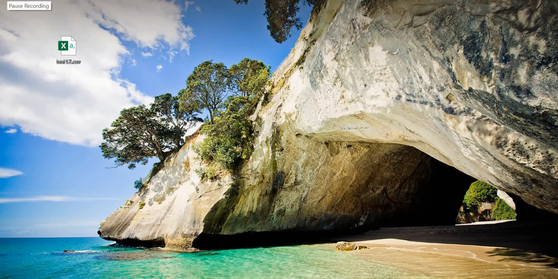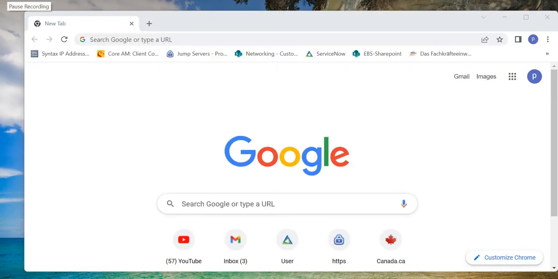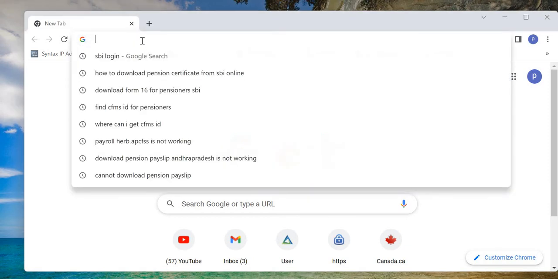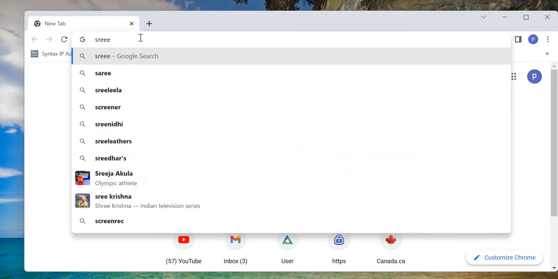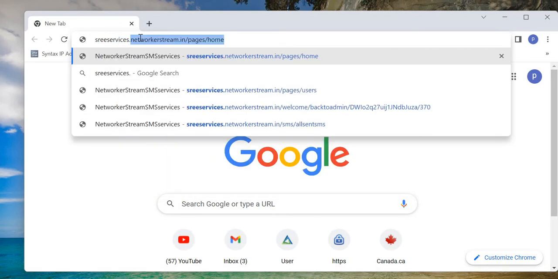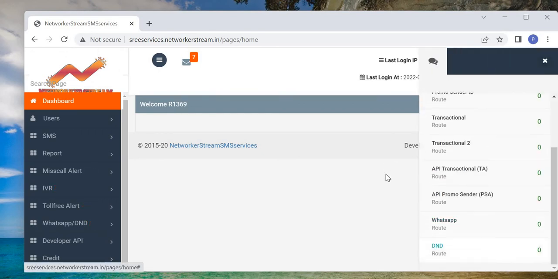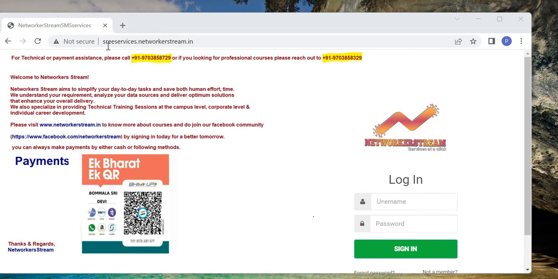And the second step is to pay the amount to Network Stream. Open the internet browser, either Google Chrome or Firefox, whatever it may be, and type sreeservices.networkstream.in. So once you enter sreeservices.networkstream.in, you will see this page.